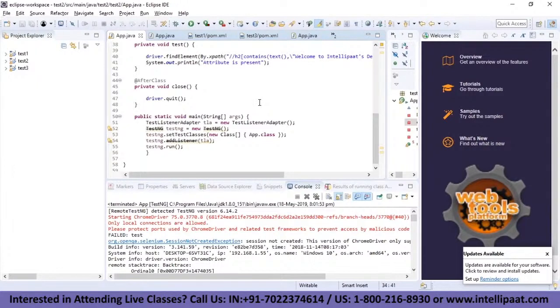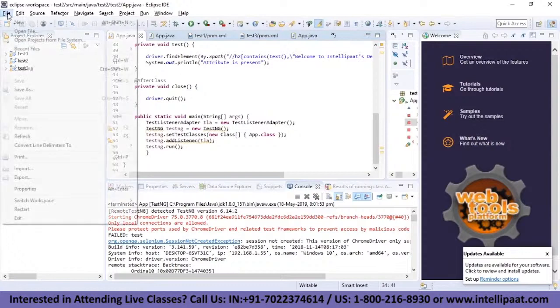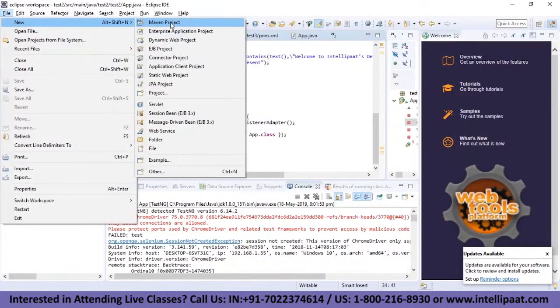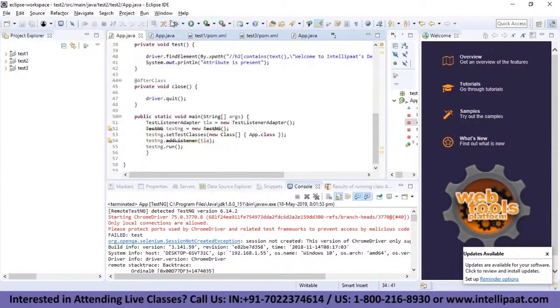Okay, you have to create a Maven project in order for you to use Maven in your code. So what you'll do is you'll click on File, you'll go to New, and then you will find Maven project over here. Okay, click on that Maven project.